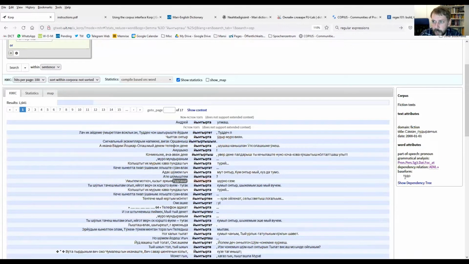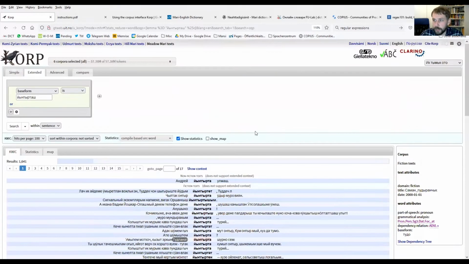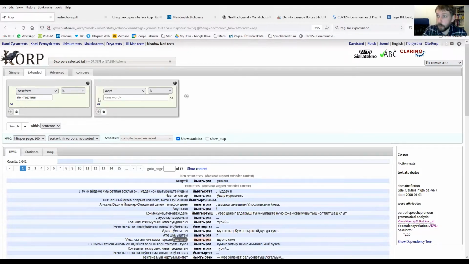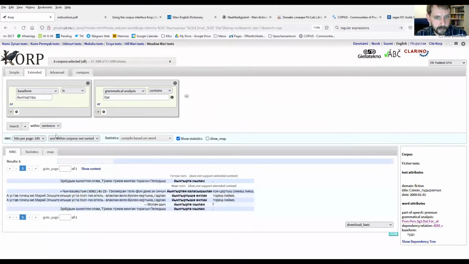So this is tudo, demonstrative pronoun, third person singular in the dative. But if I want to check what occurs more commonly right before or right after the verb jungertash, I could say, I want this base form, and then I click on this plus here, and this adds another search box where I can define what I want about the following word. I want the following word to have the grammatical analysis containing dot for the dative. And here I find only 6 hits.